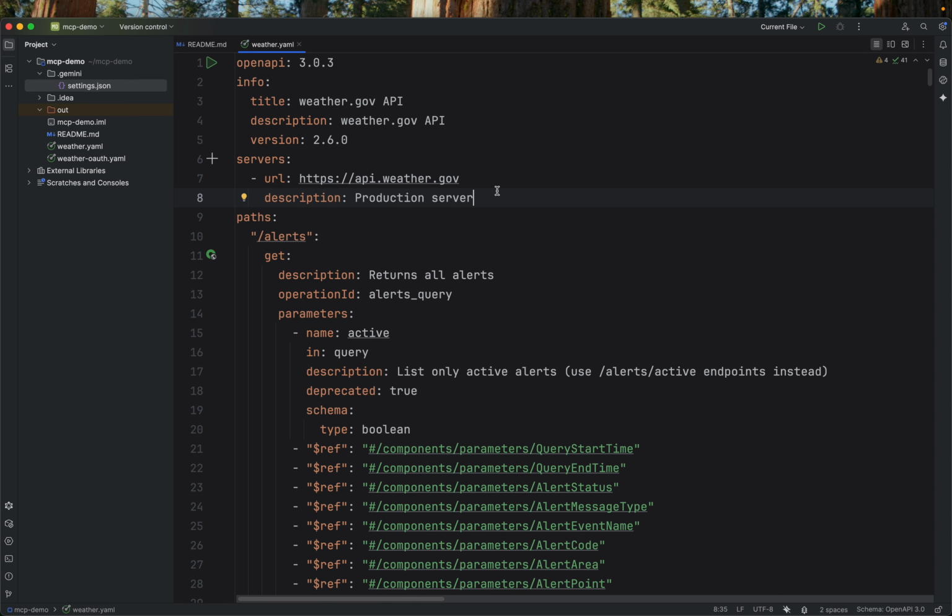What we're going to do is take this OpenAPI description and generate an MCP API proxy. We're going to deploy it to Apigee, and then we're going to try it out. When we try it out, we're going to use the MCP Inspector, and we're even going to use the Gemini CLI to test it. So let's go ahead and get started.